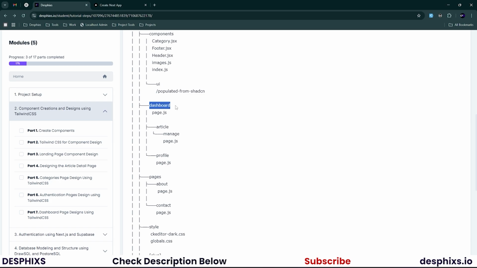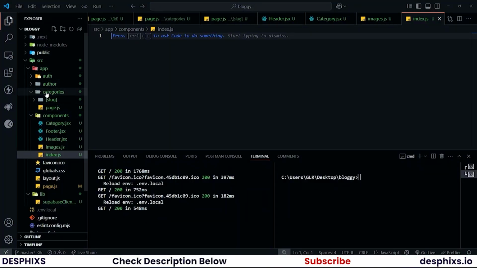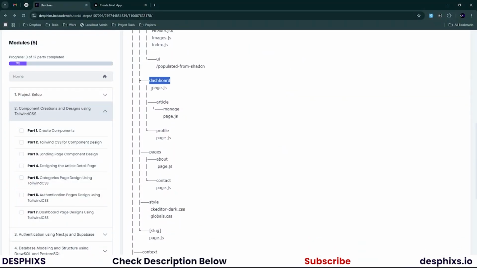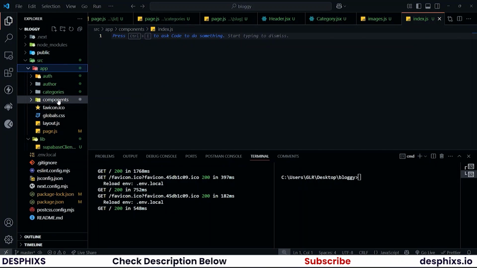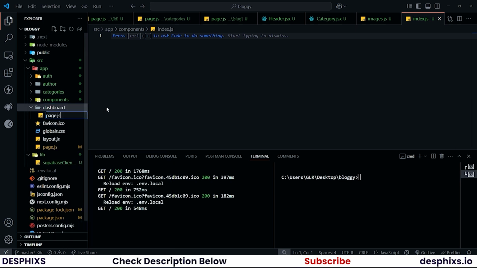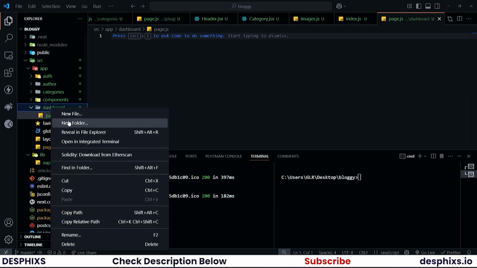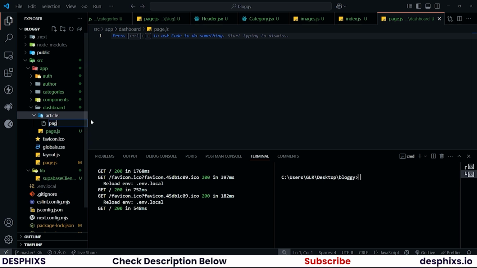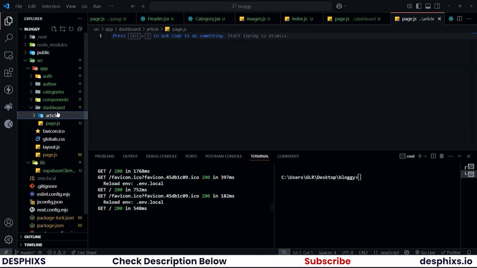Now, we have to create another folder called dashboard. So in the app, I'm going to create a new folder called dashboard. In the dashboard, we need a new page.js. I think it didn't get created, so let me create it again. Dashboard. And then in the dashboard, we need a page.js, and then we need a new folder called article. So article. And then in the article, you already know we need a page.js. Page.js is basically where you write down your code. The article folder is basically the route, okay?